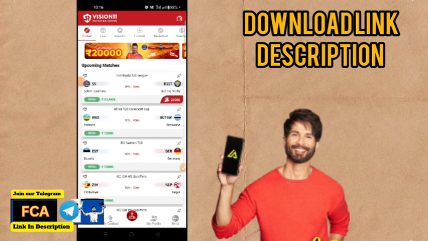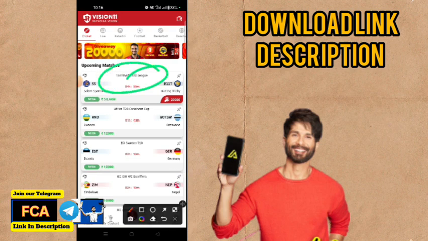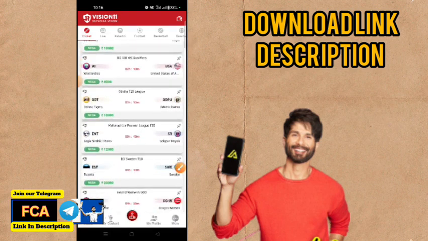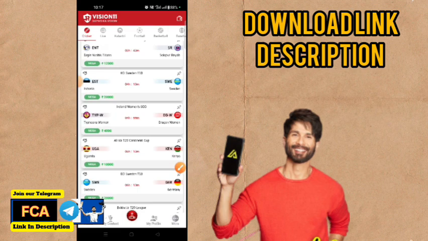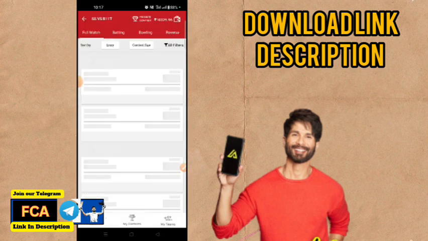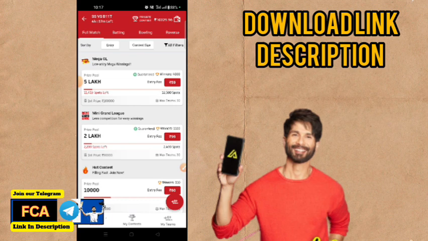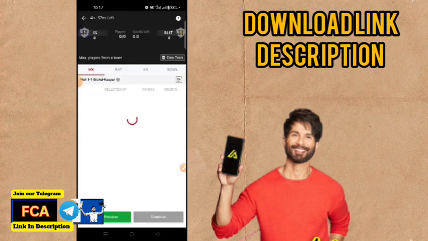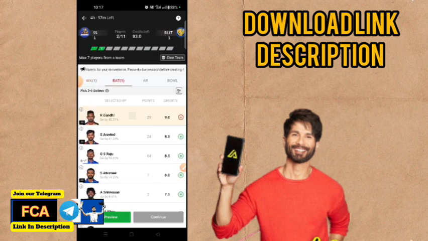Currently a lot of matches are available on Vision 11: the Tamil Nadu Premier League and T10 match, Maharashtra Premier League, T20 Plus, Women World Cup qualifier match. More matches are available every day. Special for this fantasy app, you can join 100 teams at the same time.